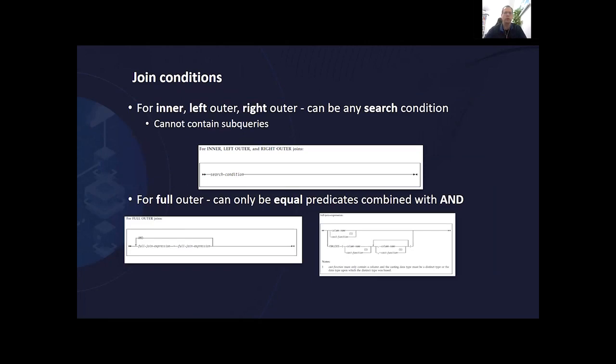So how does the join condition look? This is a screenshot from the documentation. For inner, left outer, and right outer joins, it can be any search condition. For full outer join, it can be only equal predicates combined with AND.